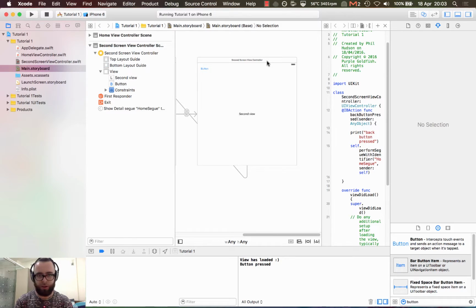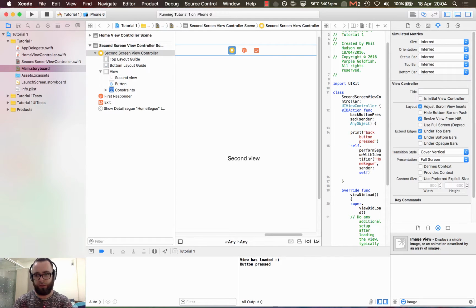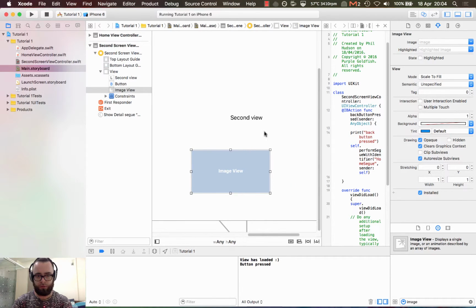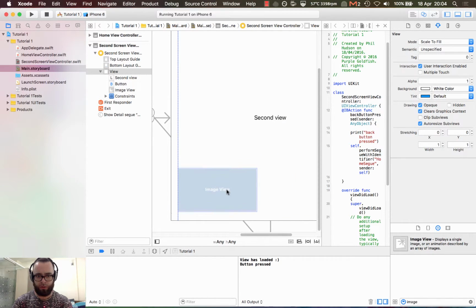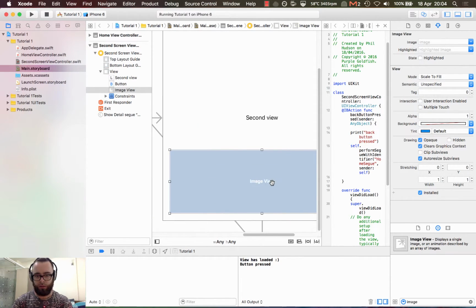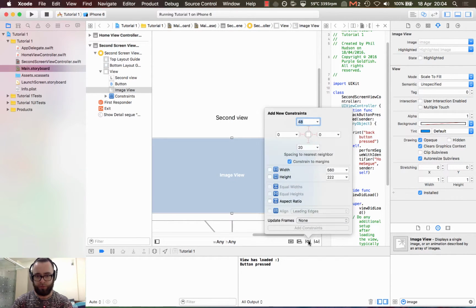So let's go to the main storyboard, where we'll go to our component library and search for image. Then let's create an image view. We'll create that here. Just make this a bit smaller, so we've got a bit more room. I'll make it like that. Then I'm going to set some constraints on it. So we're going to pin it like we did.